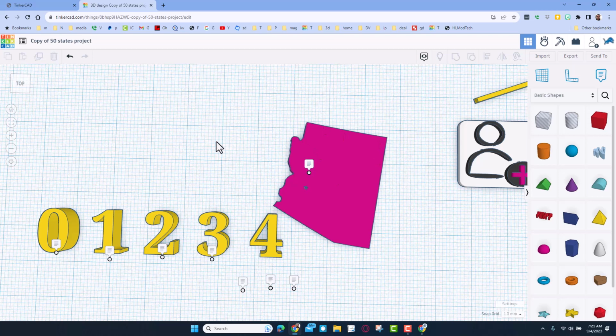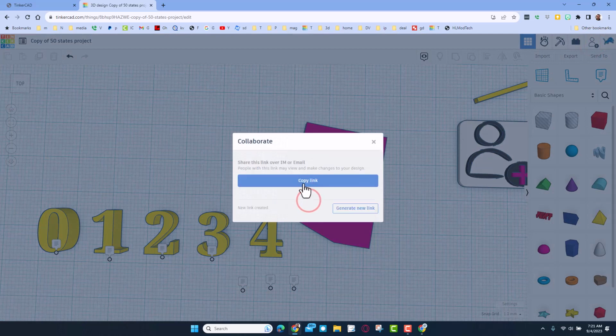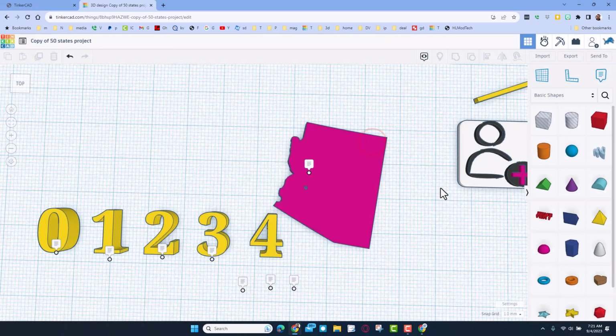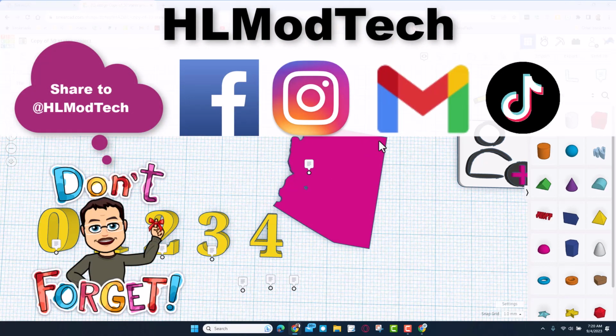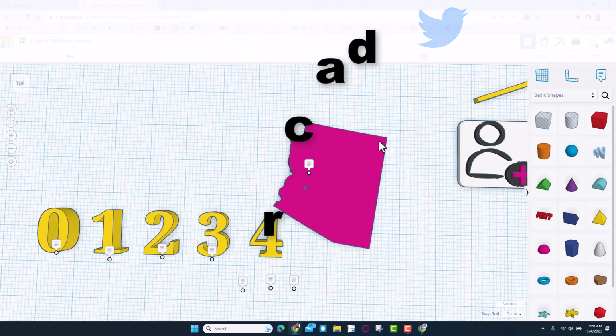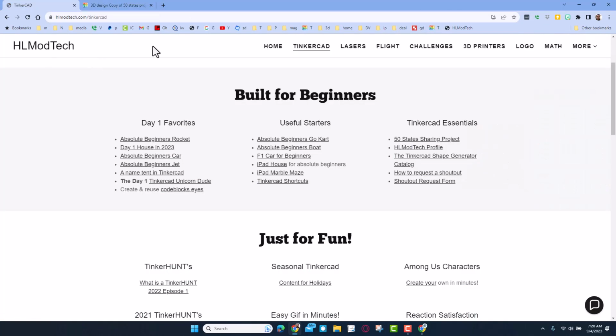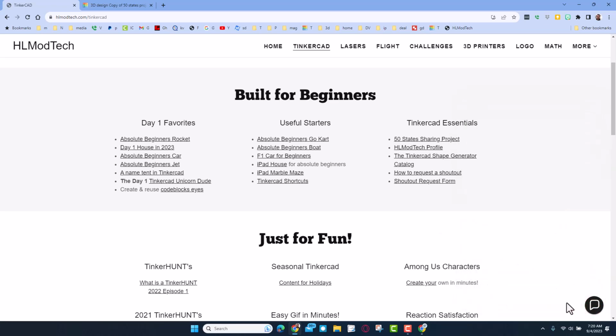Friends, once you've got your state with the color, the notes, and the star, it's time to share it with me. Click up on the Collaborate button, generate a link, copy that link, and then you can reach out and ship it to me. There are a ton of ways. I am HLModTech on Facebook, Instagram, Gmail, and TikTok. You can also find me on Twitter. I am HLTinkercad. If those options aren't available, don't forget you can also visit my website, and down at the bottom is the sweet built-in message tool. You can click that button, add your question, comment, or share link, and reach me almost instantly.